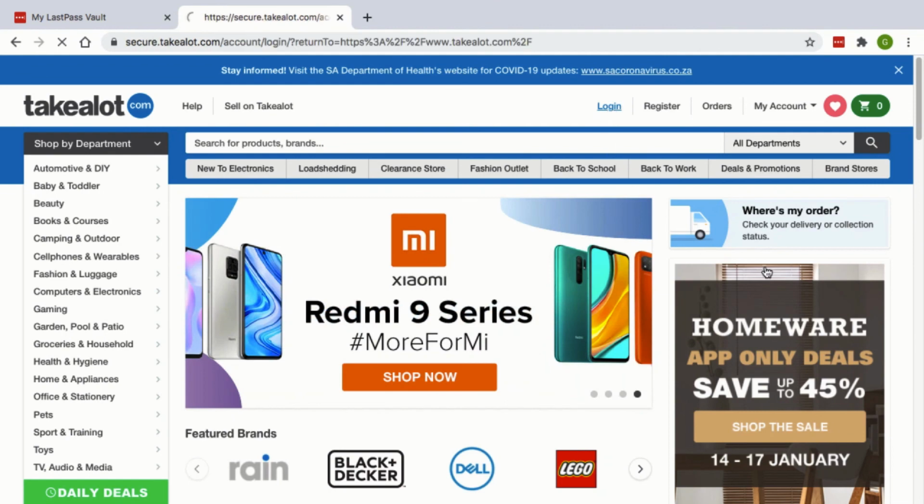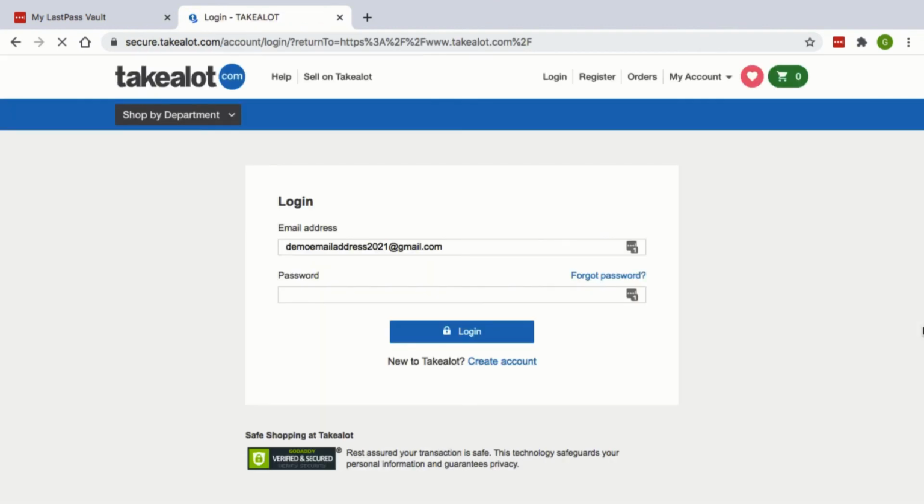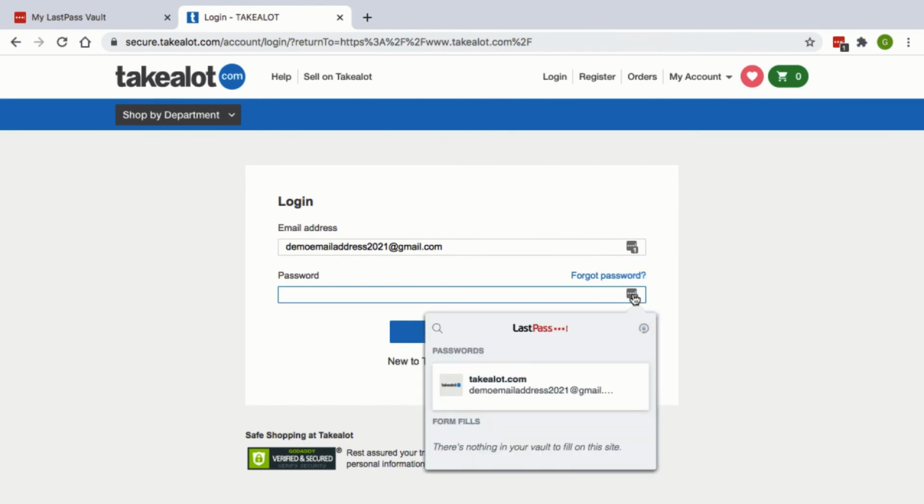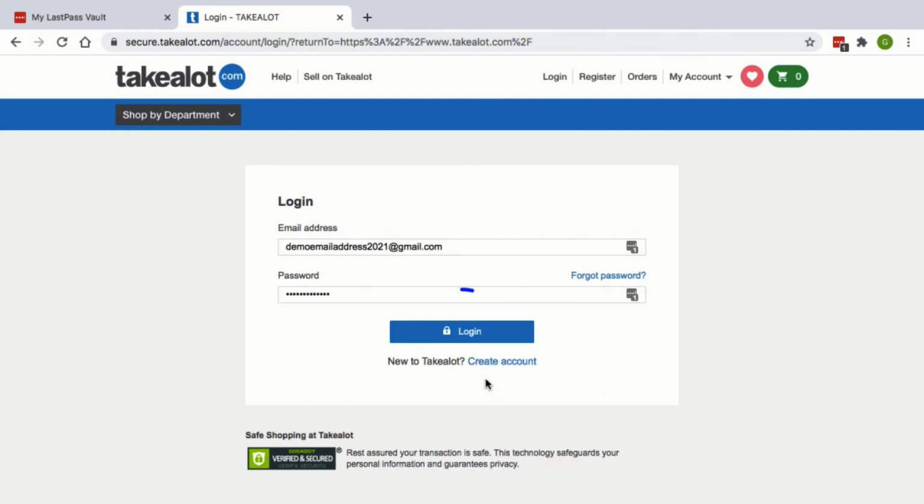So let's now log in to Takealot and see what happens. Now that we get there, we simply click on this icon in the right hand side of the password box and the LastPass box opens. Click on Fill and we should be able to log into our account at Takealot without having to remember the password.